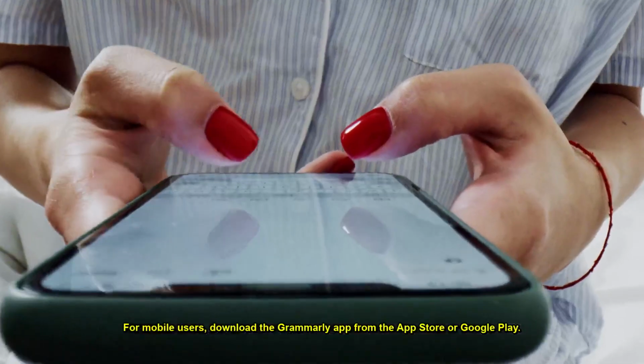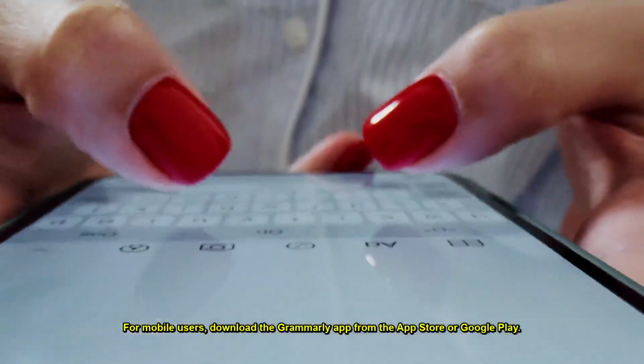For mobile users, download the Grammarly app from the App Store or Google Play. Follow the instructions to install it on your device. Once installed, log in or create an account if prompted. You can now use Grammarly to check your writing on the go. Make sure to explore different settings to customize your experience.